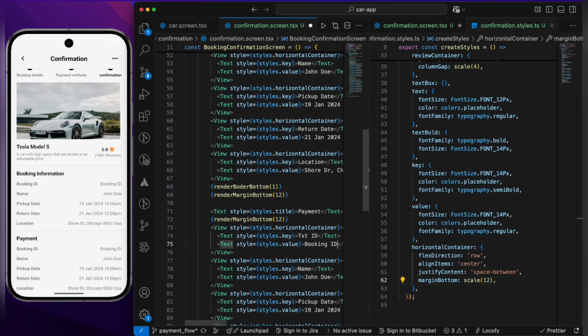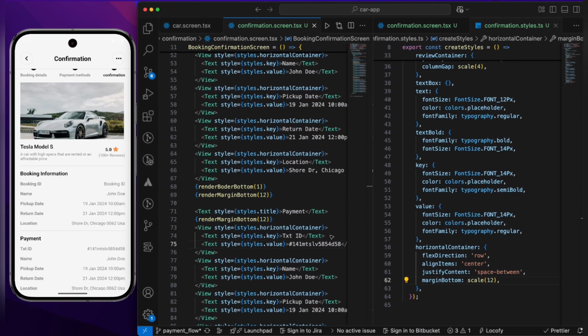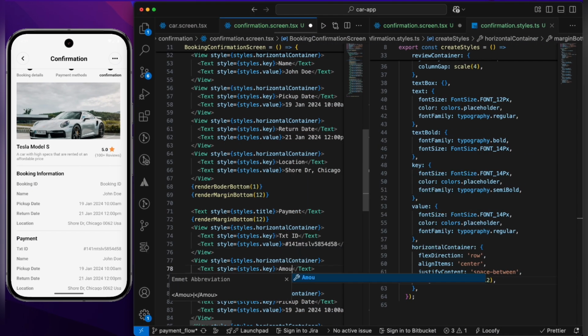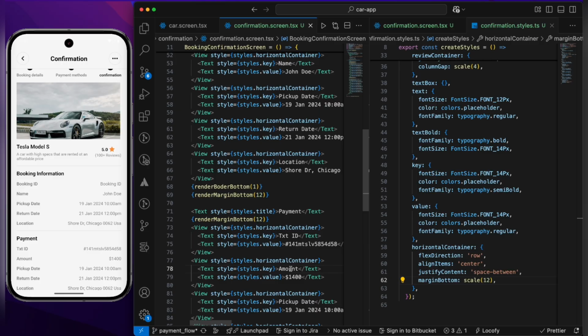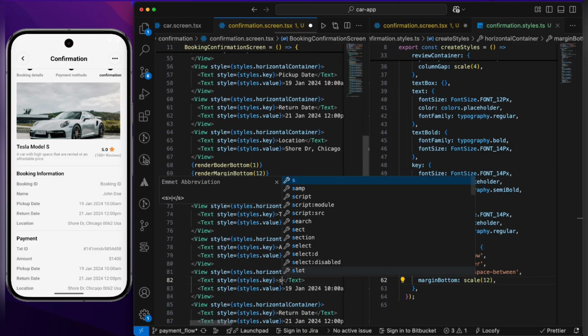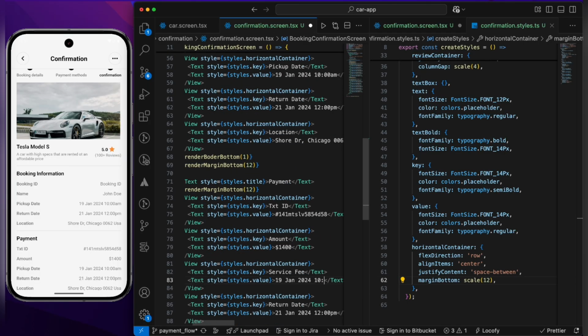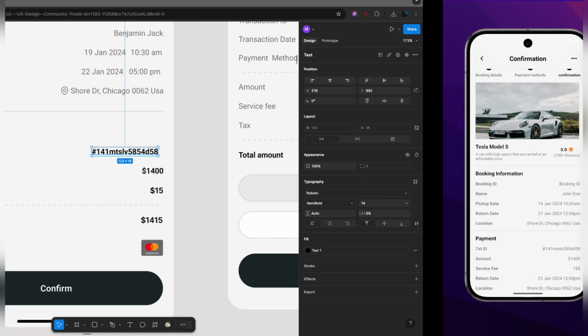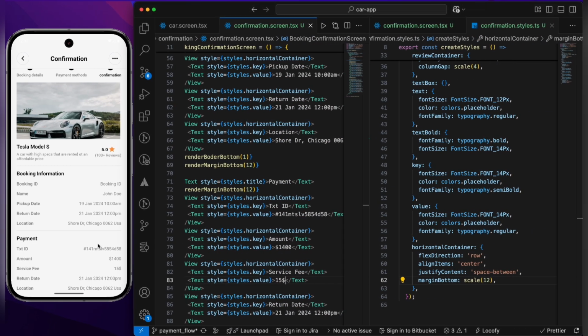Transaction ID, paste it like this, amount and then dollar, it will be $1400, and then service fee $15, service fee, let's add $15, and total amount. But if you can see that the payment, these texts have the boldness, okay, so boldness as well as the color.